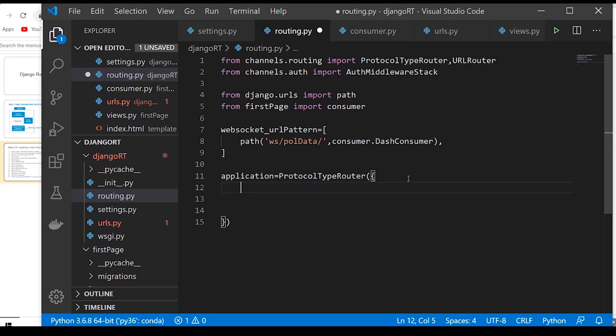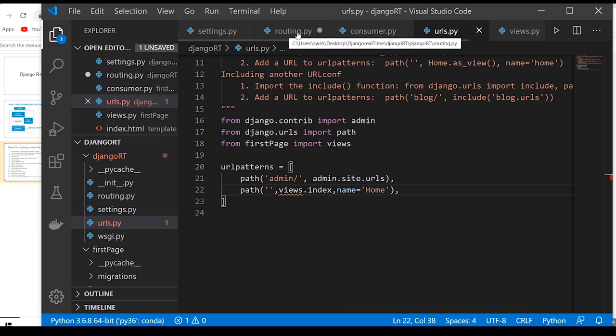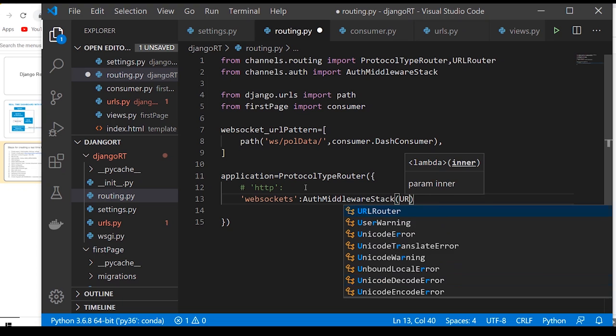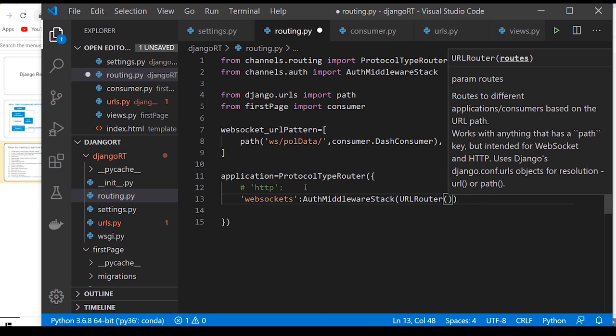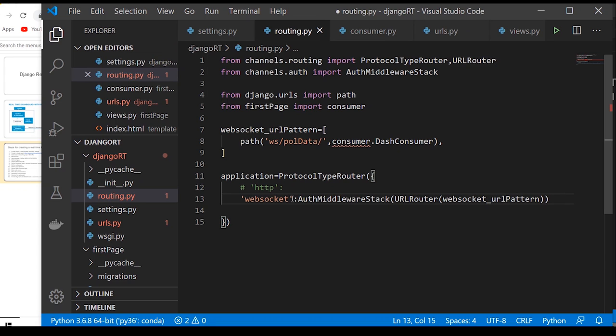Now, when I have defined this protocol type router, by default, it has already understood all the HTTP things which are defined in the URL patterns. So I do not have to define or pull the URL patterns here. I have to actually define the WebSockets, which I want to add to my ASGI part. So in here, I will call my auth middleware stack, and then I will call URL router, and inside it, I will pass my WebSocket URL patterns, WebSocket, yes.